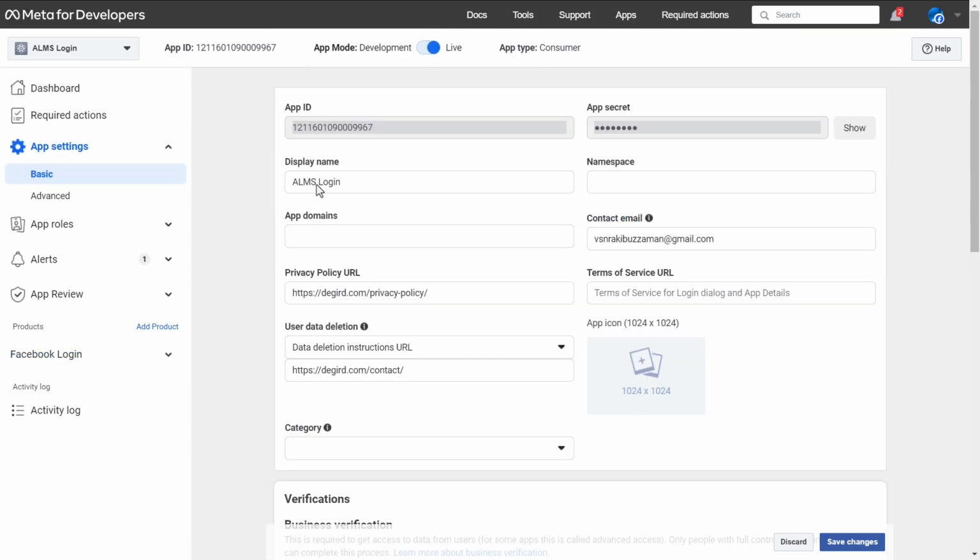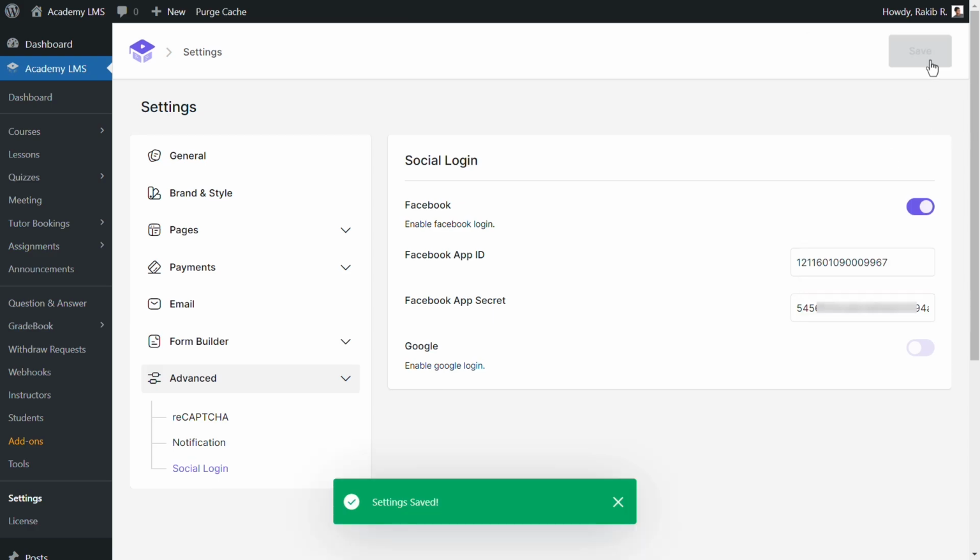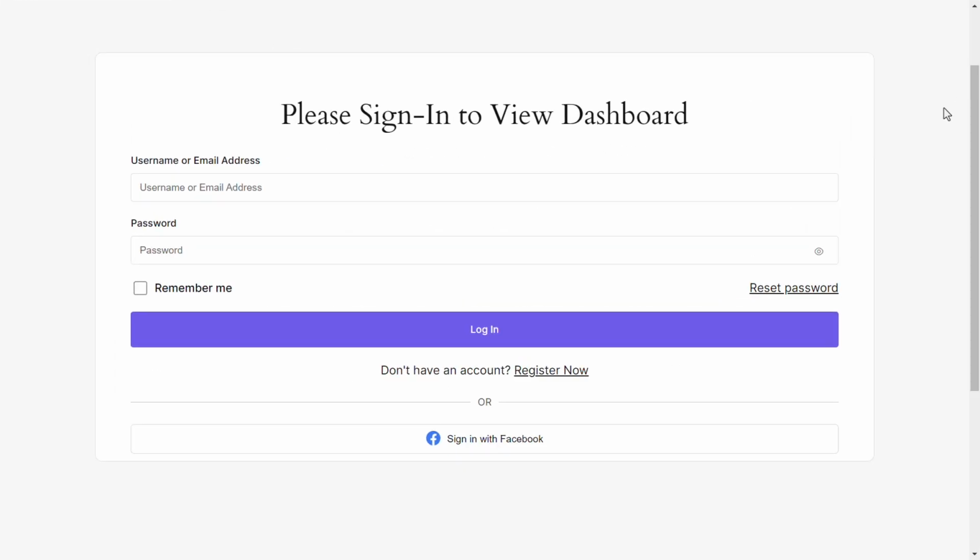Navigate to App Settings and click on Basic. Here you can find the App ID and App Secret. Keep them safe. Here, paste those Facebook App ID and App Secret. Hit Save. From the login page, a Facebook login option appears now.